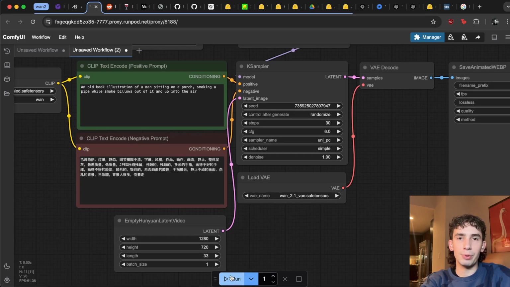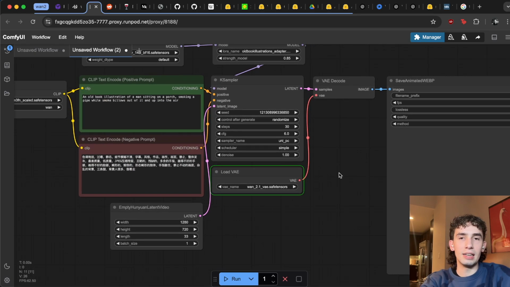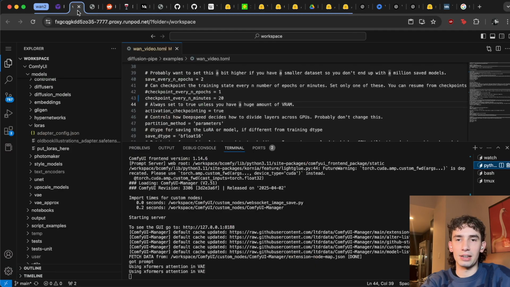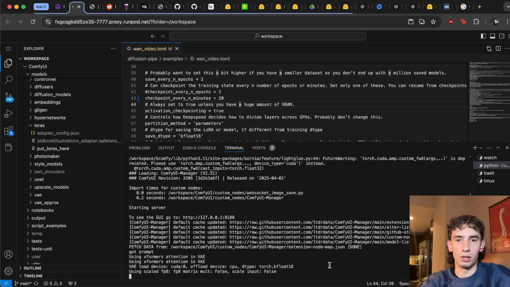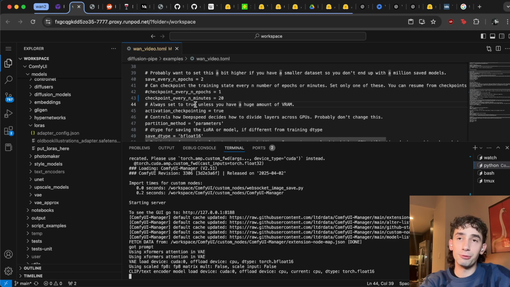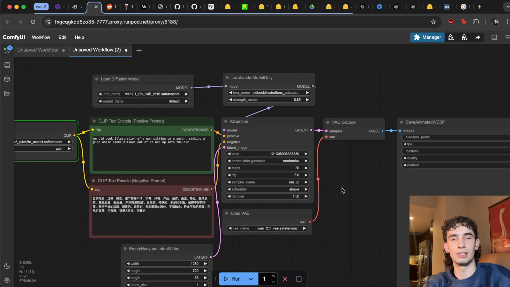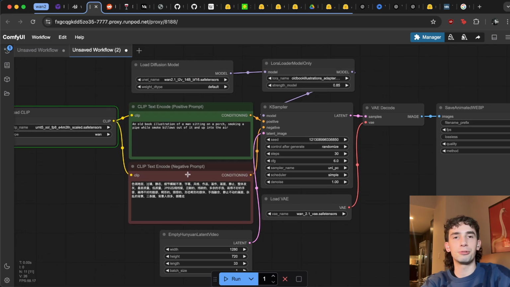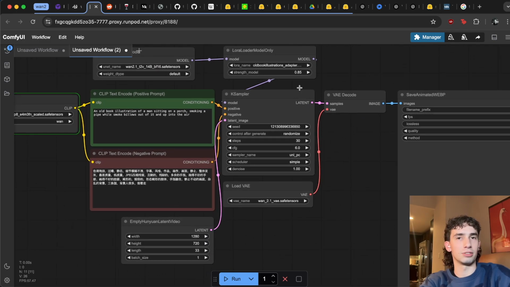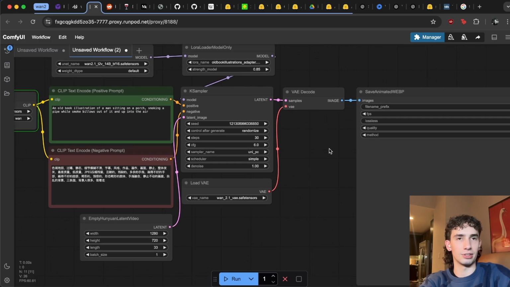So with that, what we can do is click run, and ComfyUI will now actually start to load all of the models. The first generation that you do will actually take a little bit longer because it's going to load all of the models here onto the GPU. But then you can follow the progress along as it makes its way through all of these processing steps.